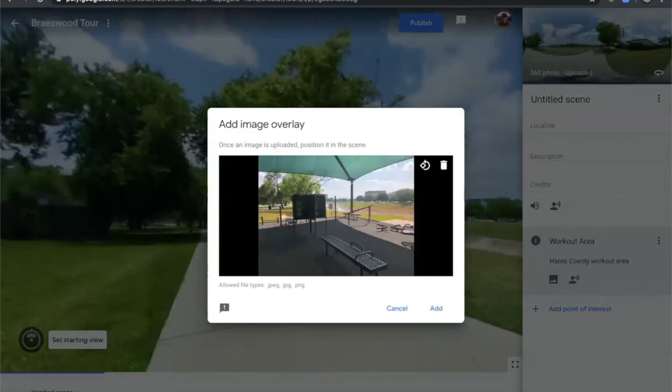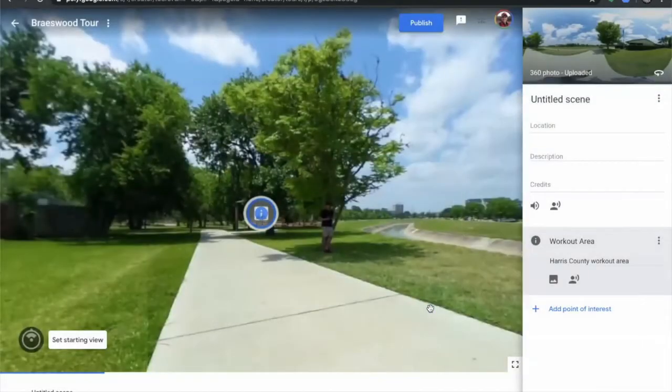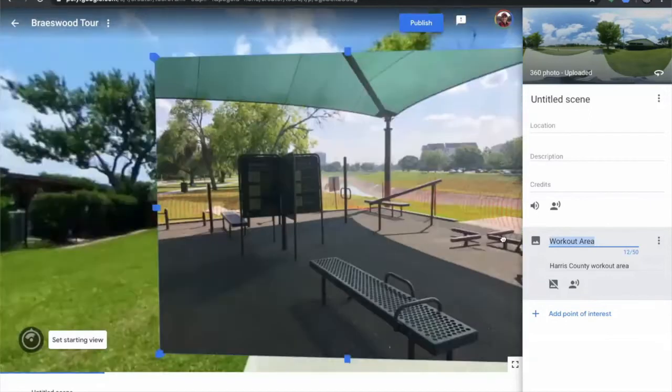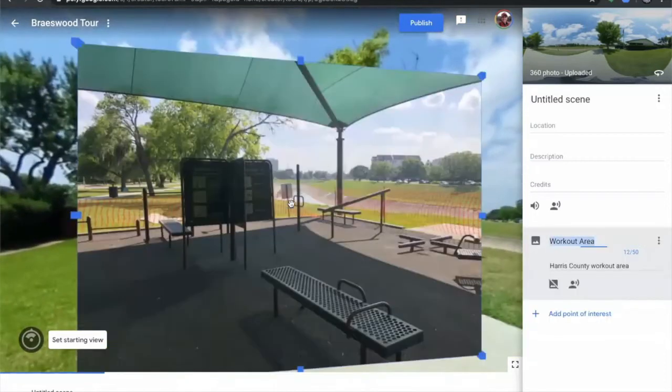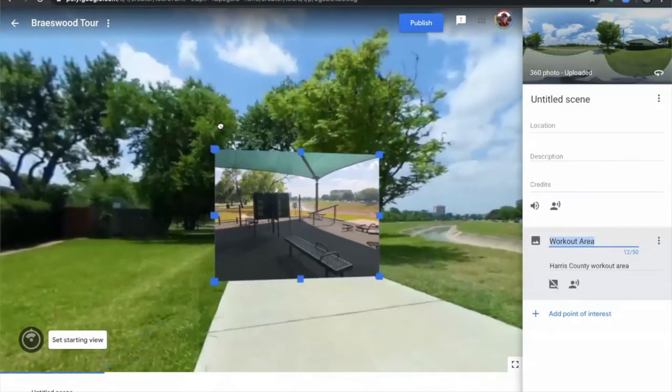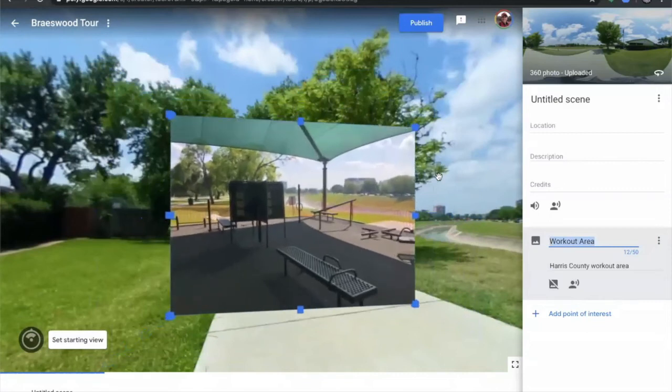All right. And when I add this, what will happen is you'll click back on this icon and you will help to determine how large of an image they'll see when they're in the tour. That's a little bit large. So I'm going to go ahead and use these boxes to right size this a little bit.